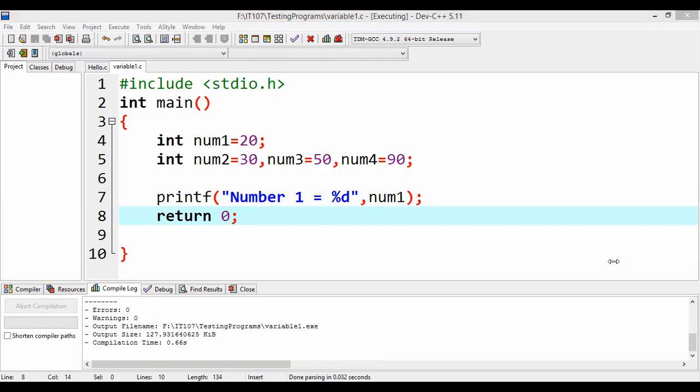Can you see this? Here, number 1 is 20. Can you see the output? Number 1 equal 20.